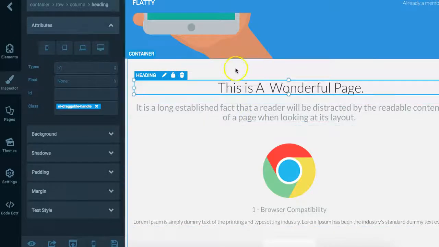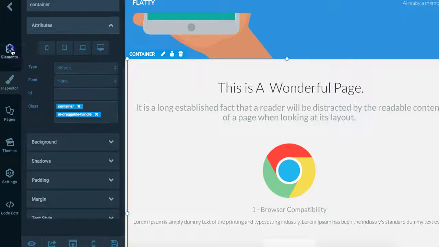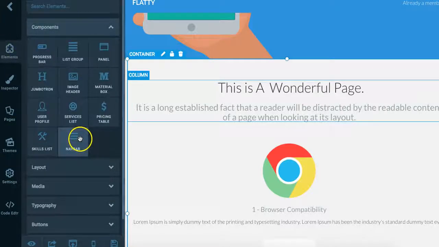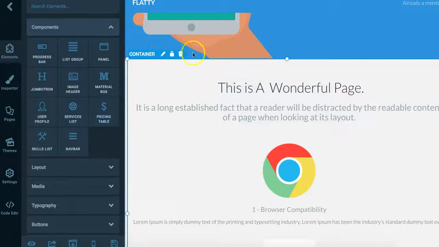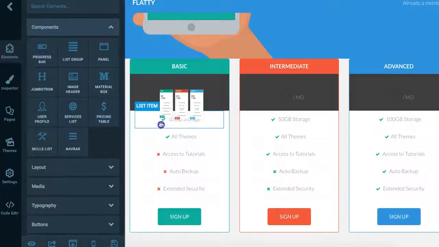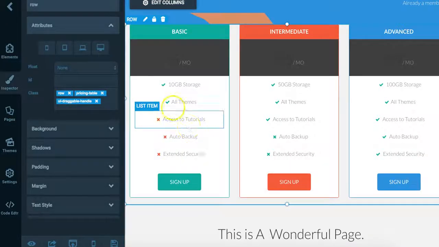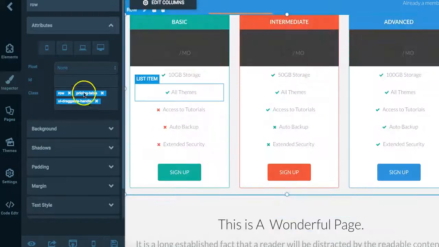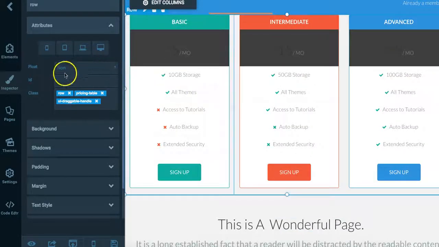Now, let's take a look on the left. On the left, we have elements. I can click on components and add new features. For example, I might want to add a pricing table. I can just drag and drop, just like this. Of course, you have to put it in an appropriate place, but this is how you can add a pricing table. You can also change the padding and see how it looks on a mobile phone or tablet. It's up to you.